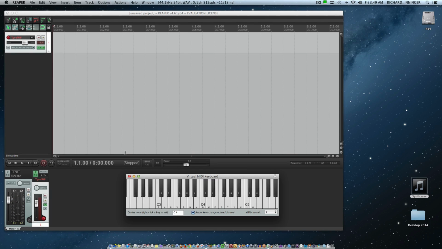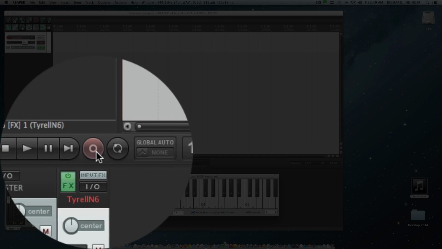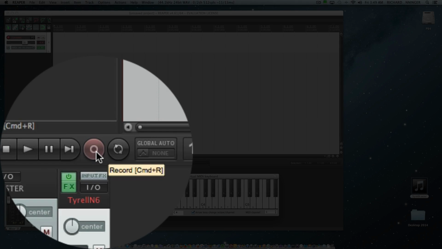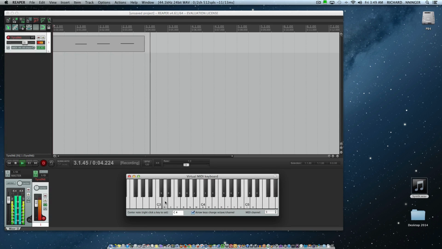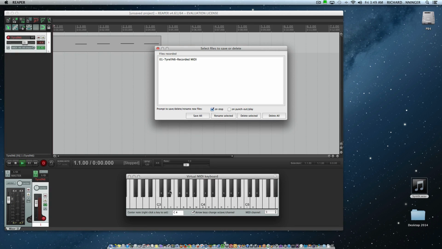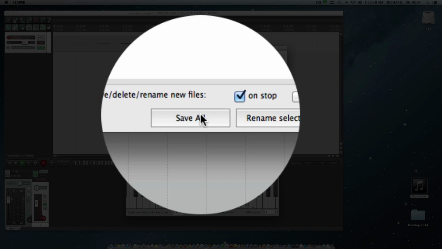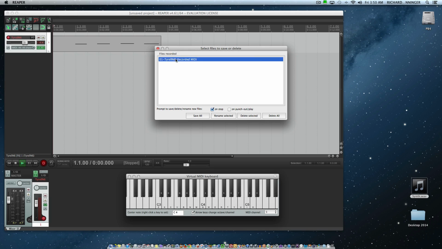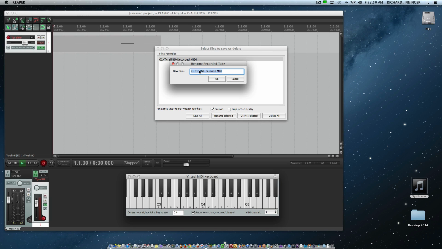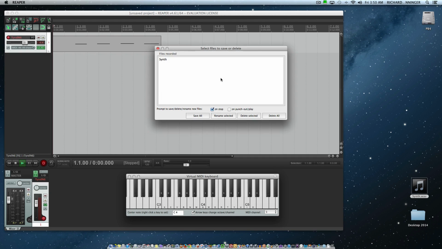So I'm just going to do a little recording of that. So I'm going to go down to the Record button down here in the lower left-hand side. Click Record. Stop with the space bar. And I'm going to just save it all. You could rename this by double-clicking on it. So we can call it the synth or whatever. You know, probably should name it the patch it's using, but that's okay.